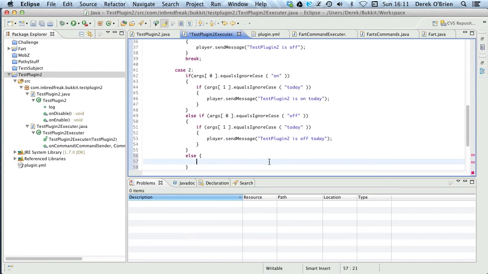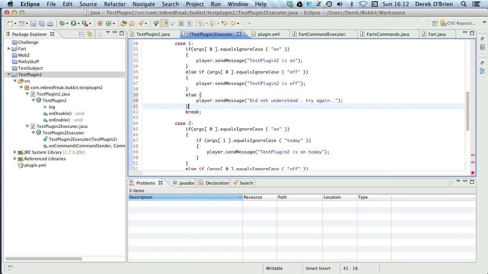Copy, probably best to do it this way. Did not understand. Try again. Copy that. Actually, copy all of that. Copy, whoops, is it copy, not cut? Copy. And the same there as well.